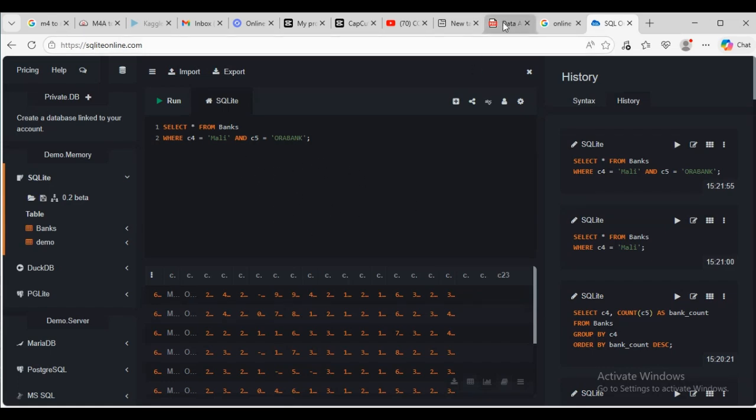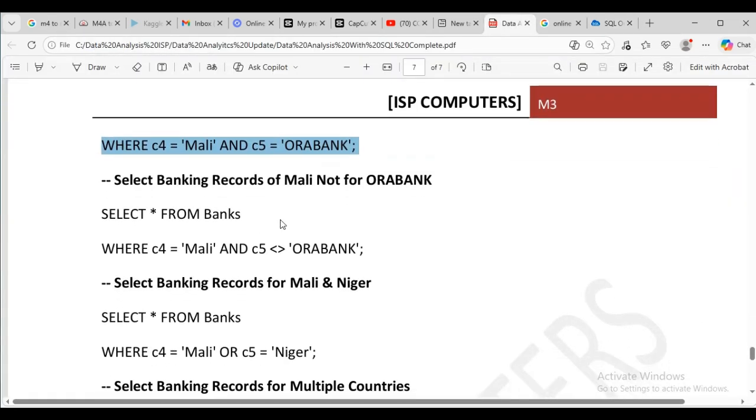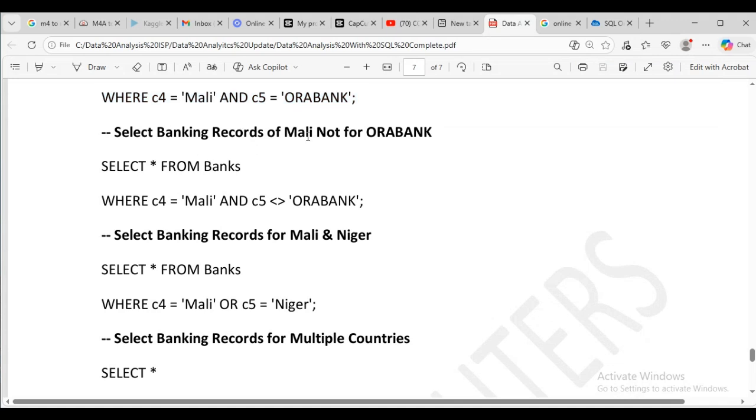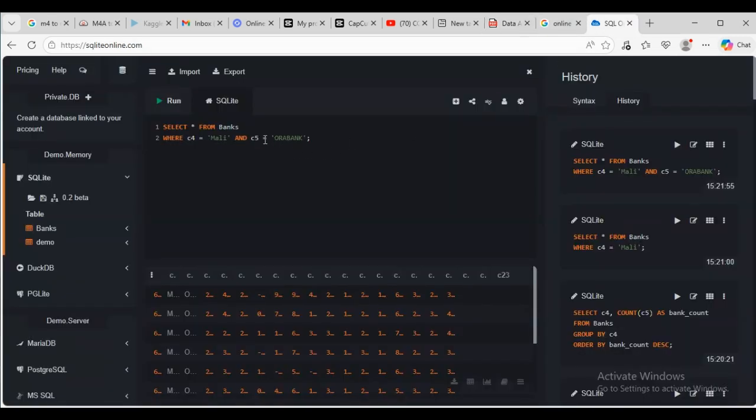Then what you have next is select banking records from Mali that is not Aura Bank. You can see this code here is from Mali and Aura Bank equals Aura Bank. The only difference is where C4 is Mali and C5 is not Aura Bank. This is the only thing that changed here. So I can just copy only this command here, right click, copy, then come here and change this one and click paste.